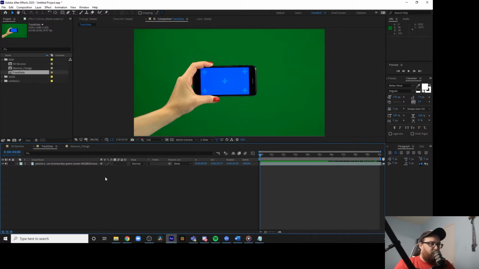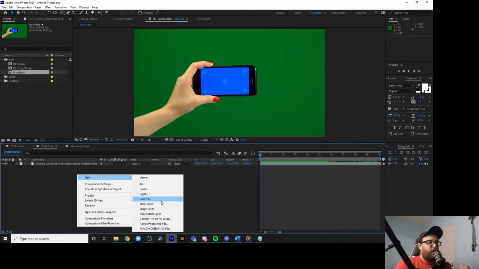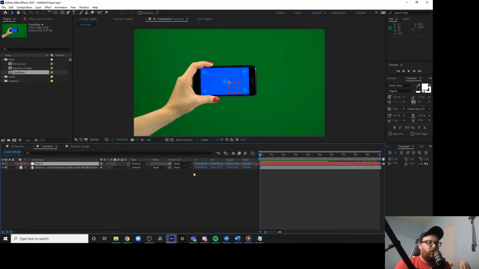I'm just going to jump in real quick. I do want to create the null object right away before you do any tracking. You want to have the null object created, that way you can target it. It's a bug in After Effects where if you create the null after you start the tracking, it can't find the null object.